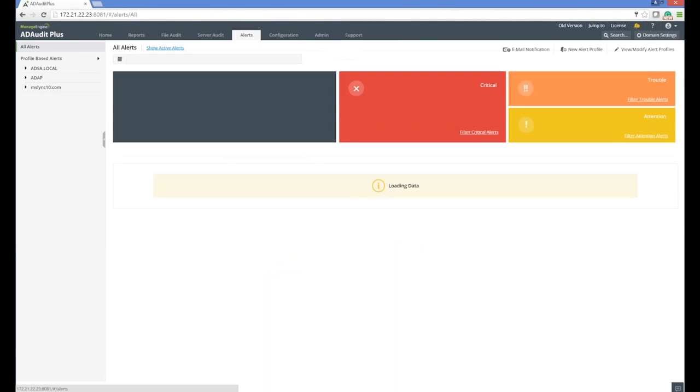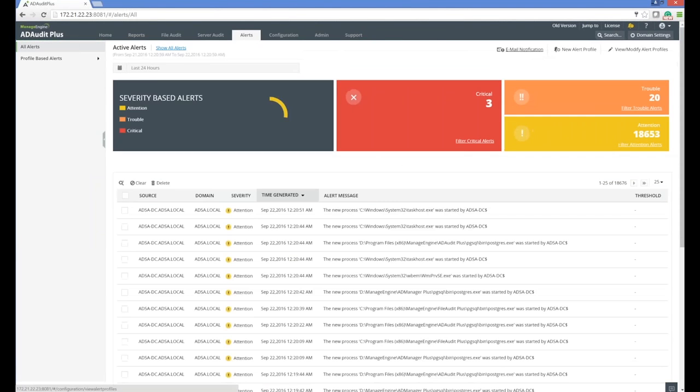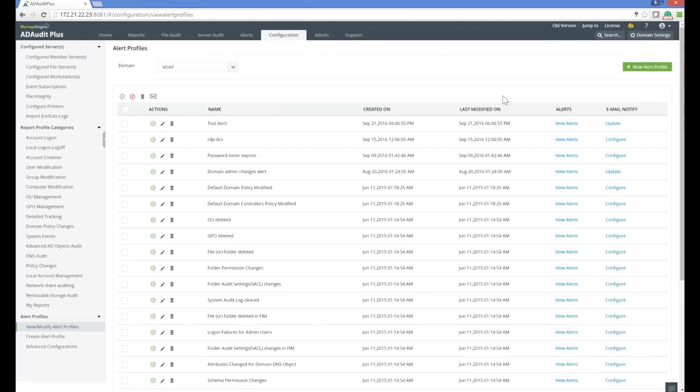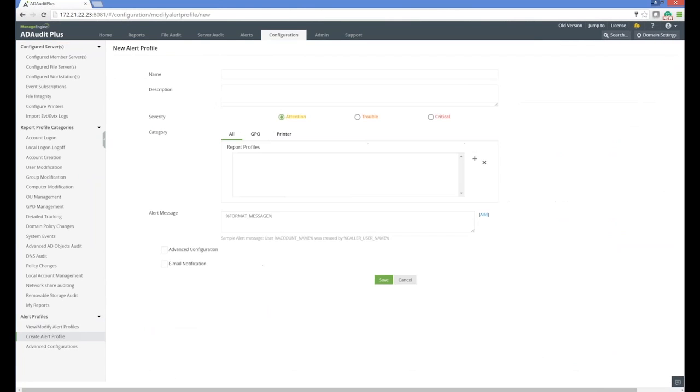Now I'm going to the Alerts tab. Okay, and here I click Email Notification, and what you can do is create your own alert profile in the software, which means not every change that happens in Active Directory will be sent as an email alert. You can configure the alerts based on your requirement. It can be based on the threshold, it can be based on the users, it can be based on the groups or whatever. Okay, you can very well customize it.